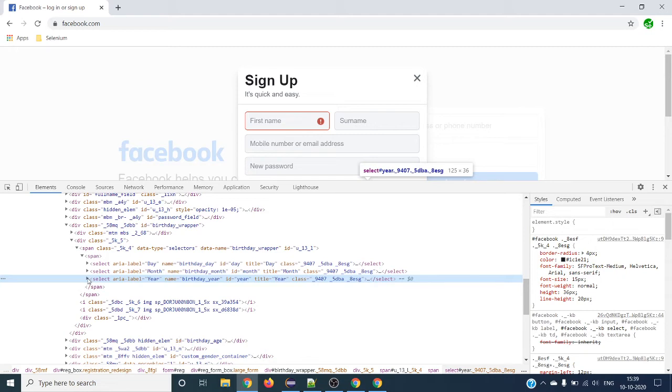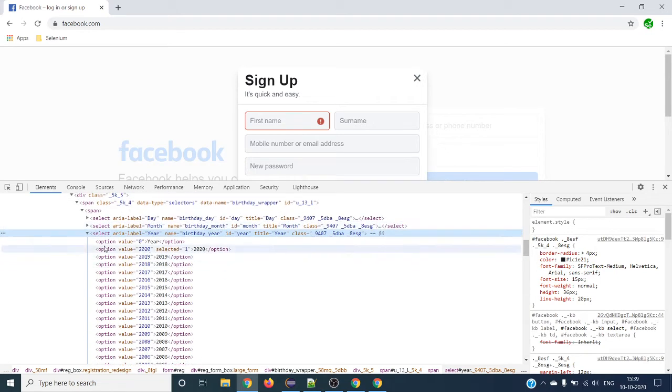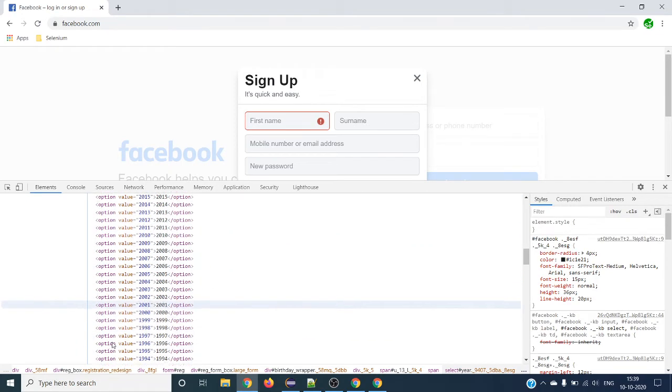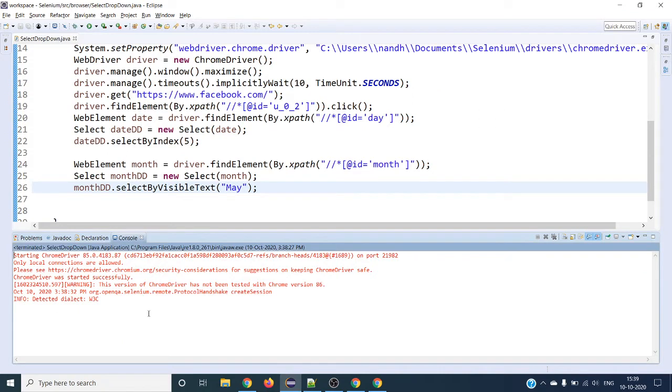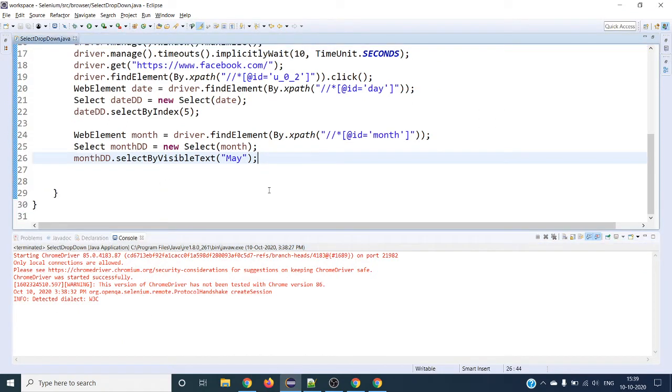So what is select by value means? If you expand this select button, so this select class has multiple options, you can see over here. So each option has an attribute called value. So based on this value only it is going to select, not by your visible text, not by your index. So if this attribute called value is present, then we can select by value, right? So for this also we need to declare a new select class.